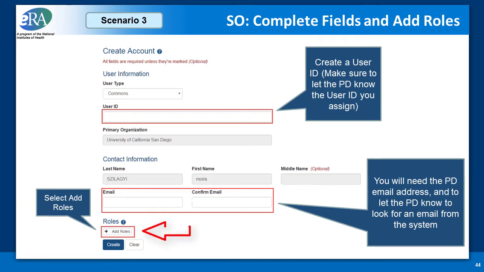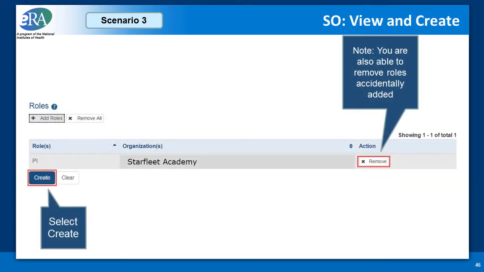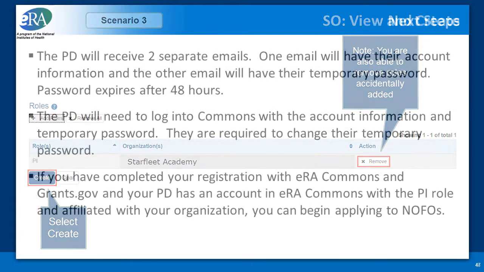Once you've entered their email address, select Add Roles. After clicking Add Roles on the Manage page, select PI, Principal Investigator, from the drop-down menu, and click Add Role. This will add the PI role to their list of roles, and click Create, to create the account.